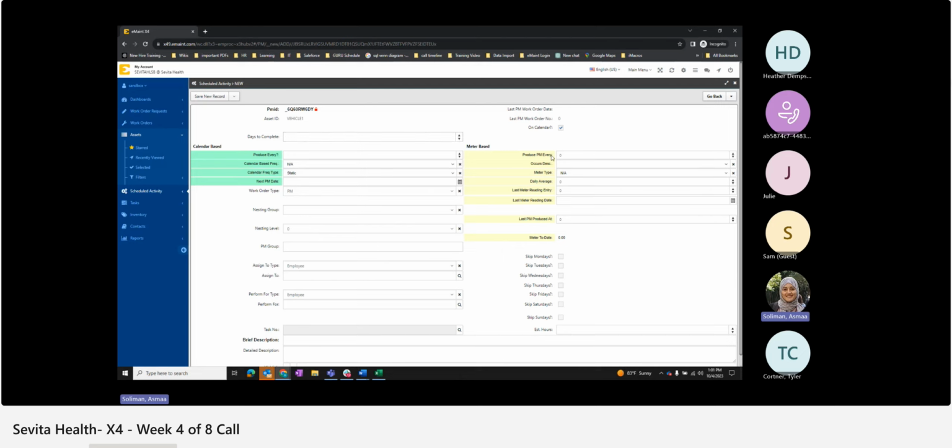Right here, produce PM every, say, when it reaches, let's see, you do 500, and then right here you can specify miles. So every time it reaches 500 miles, generate this PM, and then the meter type we have running and total. Running is just like an odometer on your vehicle. It's just going to keep adding, so it's just going to be 500 and 600 and 700.